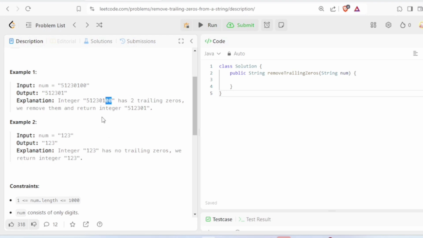Like here also you have 10, but it's not a trailing zero because after 0 you have another element that is not equal to 0. You have 1 that is not equal to 0, and trailing zero means you have all the zeros at the end. There are no other elements, only zeros at the end. All the zeros that come at the end of a number, those zeros you have to remove.